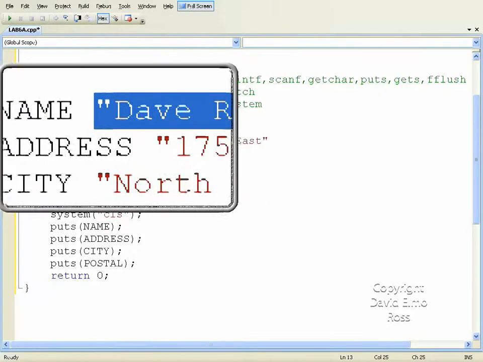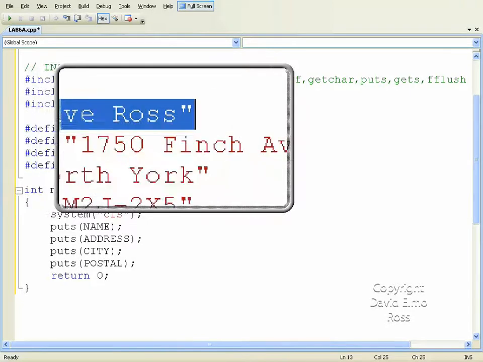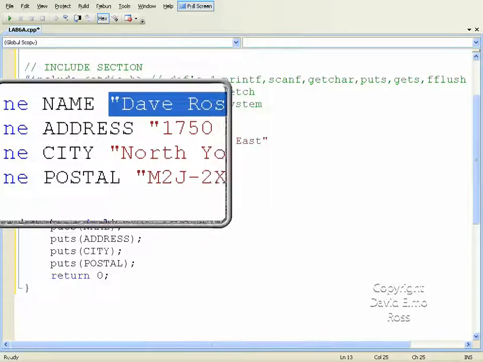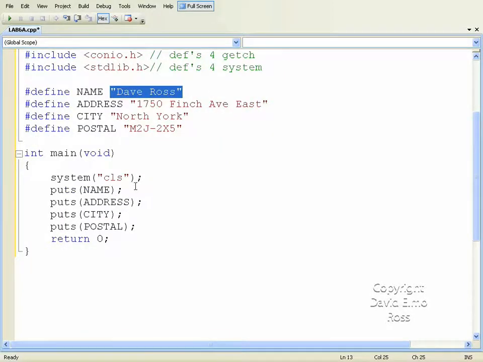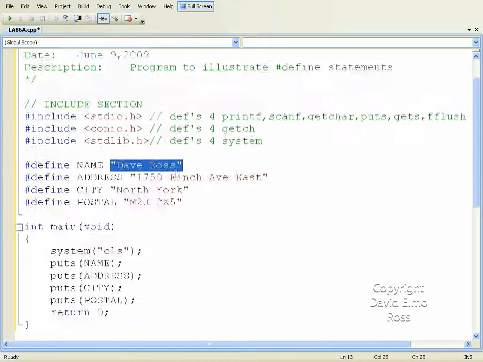Every time it sees address, it's going to put exactly this address, and so forth. So that's what it's going to do. So when you take a look down here, what the heck does this mean? Well, this means the same as put string quote Dave Ross. This means down here put string 1750 in quotes and so on. You don't believe me? Well, let's see that.